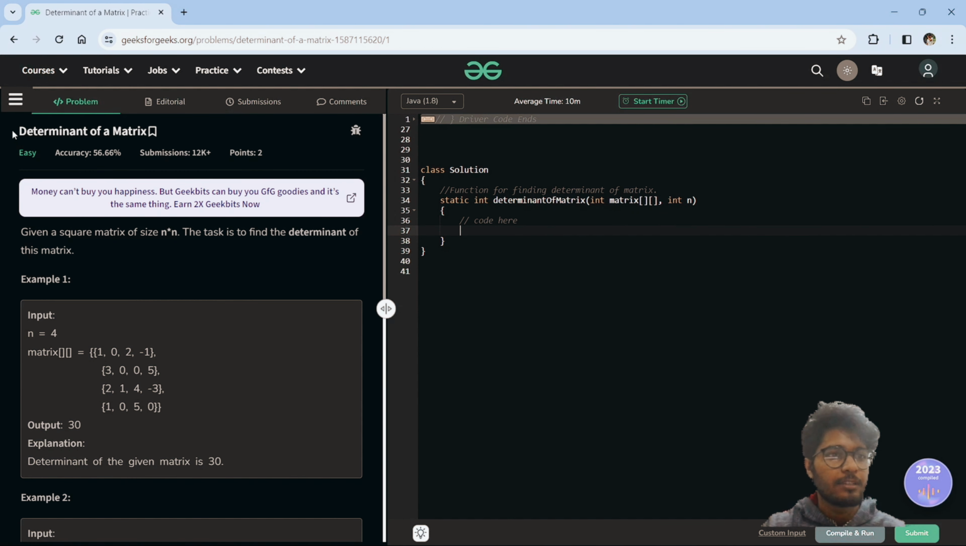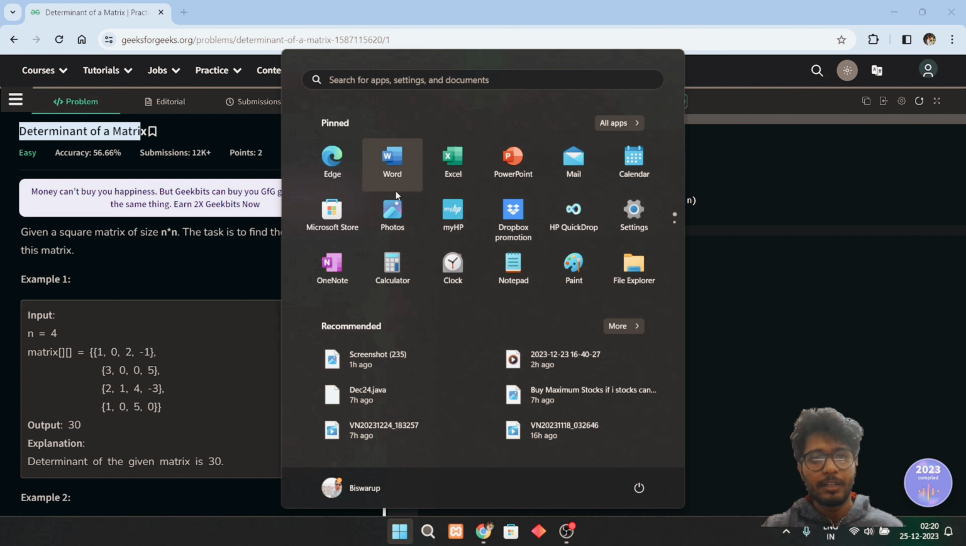The problem of the day is determinant of a matrix. The problem is pretty much straightforward. We are given an n cross n matrix and we have to find the determinant of the matrix. So the people who know mathematically how to find the determinant of a matrix can skip this part, and for others we can take an example.